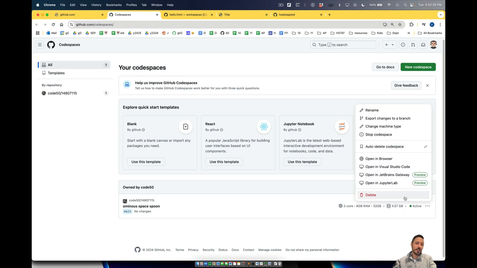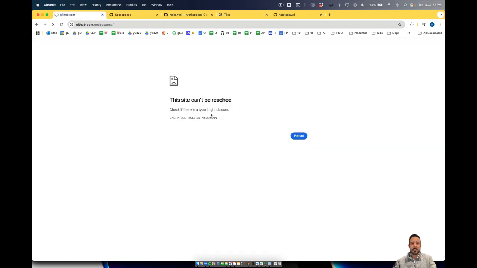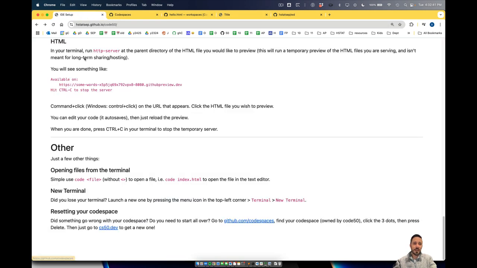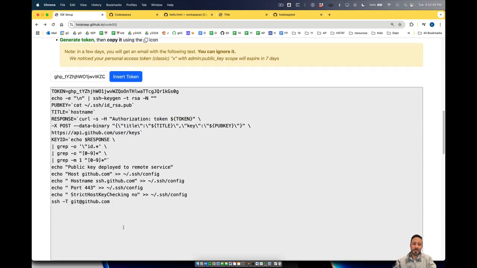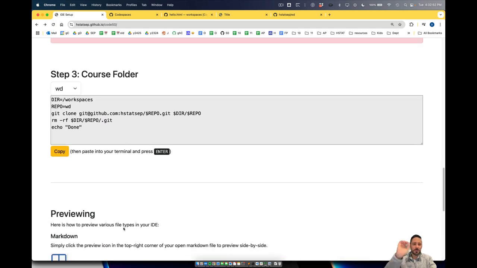And by pressing delete, you then won't have a code space, so that when you go to cs50.dev again, it'll just put you right back at the very beginning of this video, and you can just do steps 1, 2, and 3, which once you've done them, won't take too long. You just do it again, and then you should be up and running in a couple minutes.